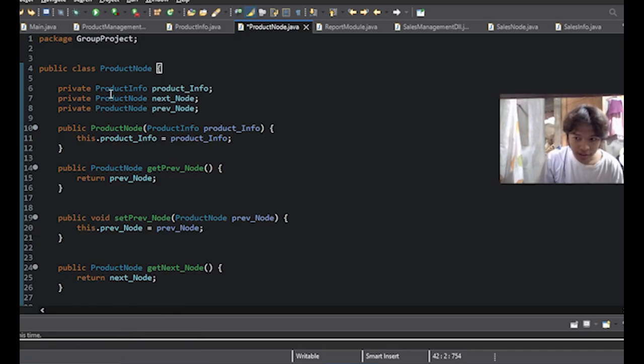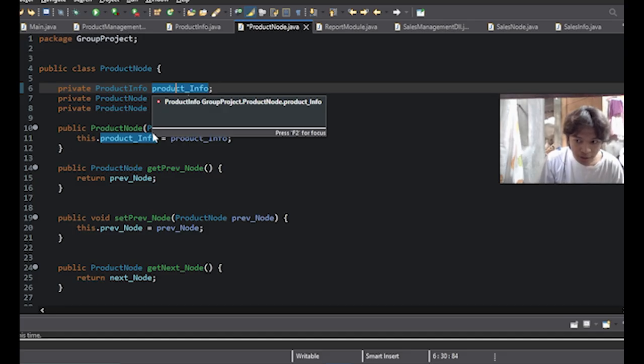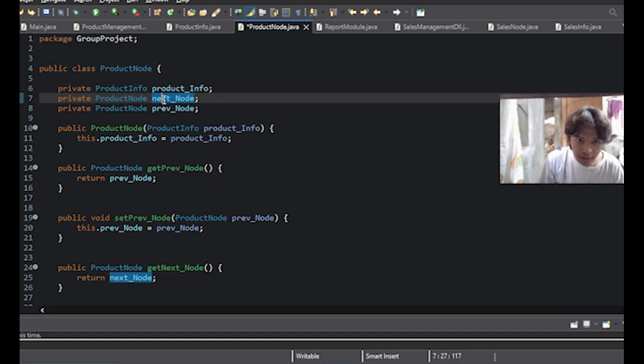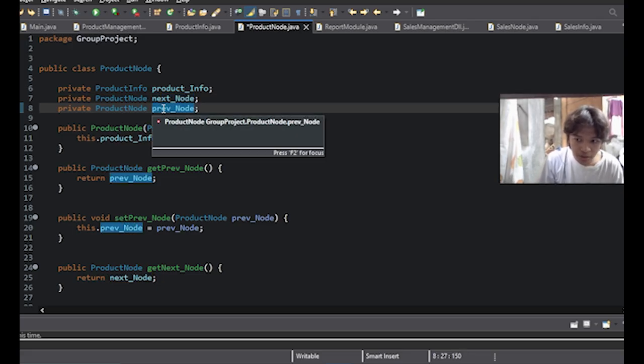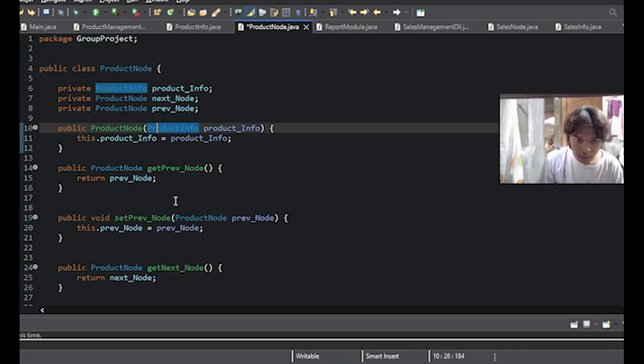The product node class is used to store the product information and connect it with other products in a linked list. Inside the class, there are three main variables: product info, which holds the product details, next node, which points to the next node, and prev node, which points to the previous node. These connections make it a doubly linked list, meaning we can move forward or backward between products.